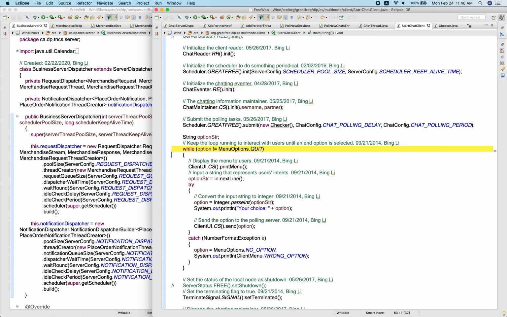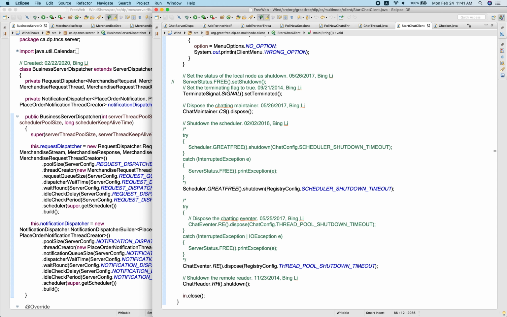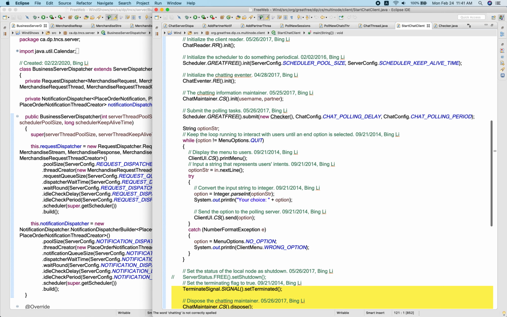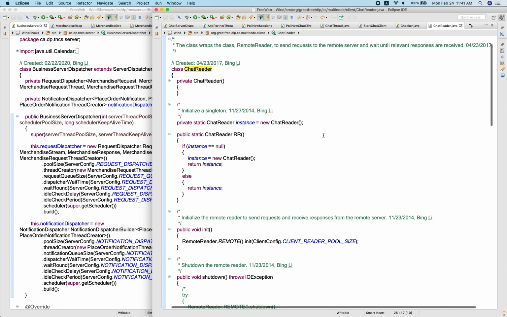Here I create a simple menu because the chatting happens between the server and the multiple clients. So for you to understand the procedure conveniently, I create a simple menu. Then after that, if the chatting is ended, all the stuff needs to be shut down and disposed. Okay, that's easy to understand. Chat reader, let us take a look at this.